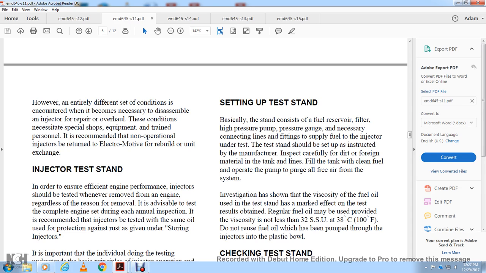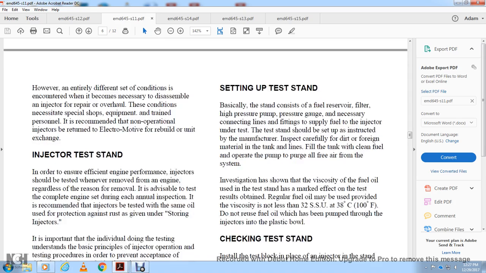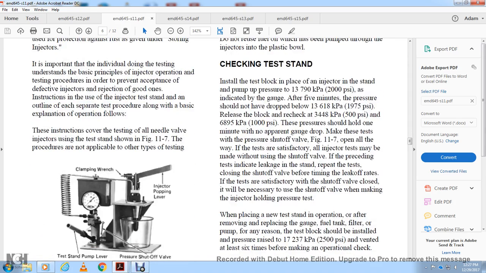The viscosity of the fuel and oil used in testing should be the same as the oil marked for the test, or the regular fuel. Oil may be used with a viscosity of not less than that at 100 degrees Fahrenheit. Do not reuse fuel oil which has been pumped through the injectors into a plastic bowl.